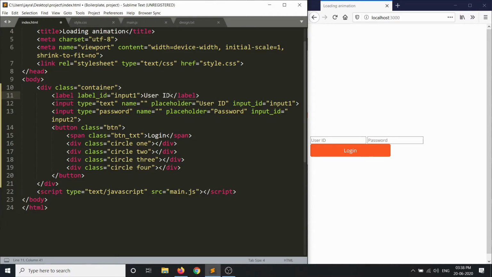We need to give it the same text as that of our input field's placeholder, because this label will be the one which will appear from the background of the input field, and it will go up and create the animation effect. So that's why the label text needs to be same as that of the input field.